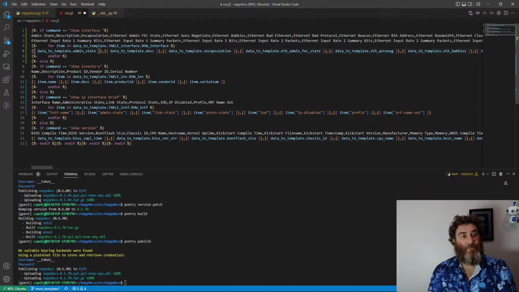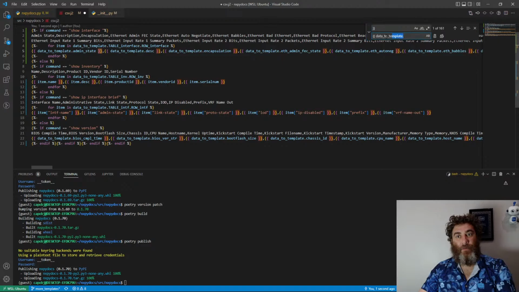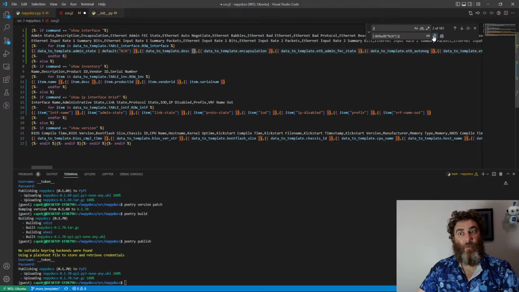So what I'm going to do is find the closed mustaches and replace it with my pipe default closed mustaches. Now let's see how this goes. Yeah, that's going to work.